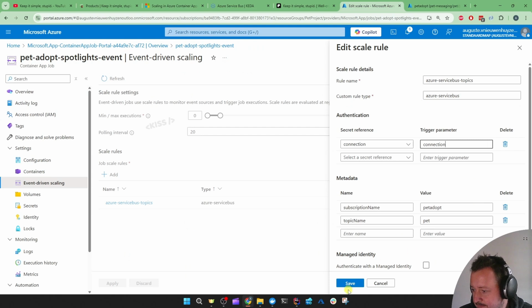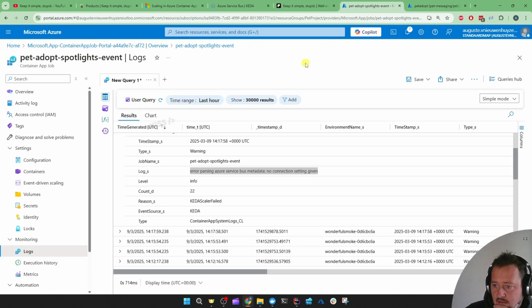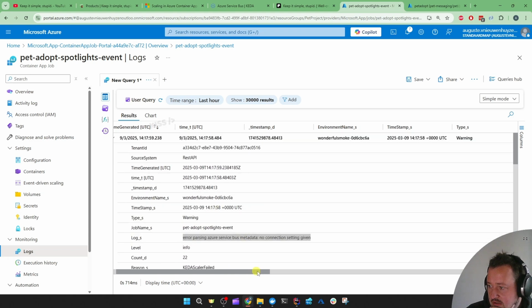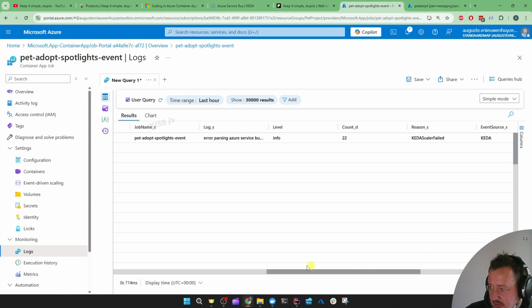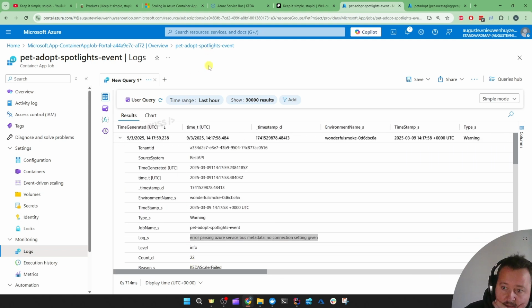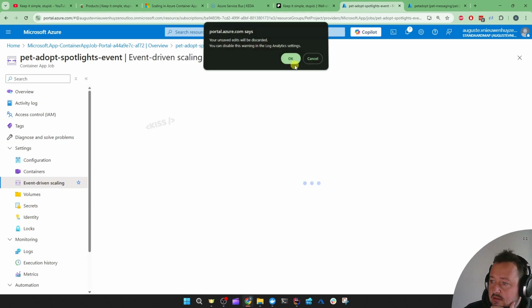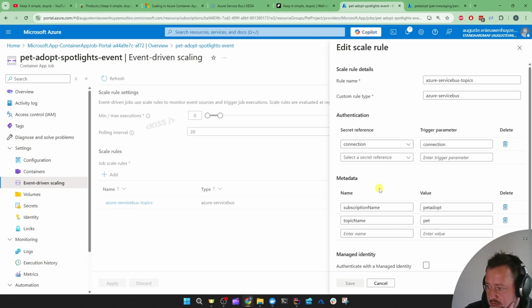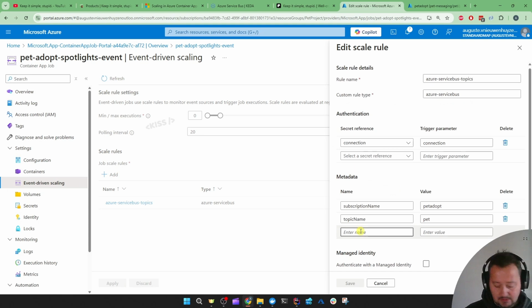Let's see. Now I went to the logs, got a few errors. The last one says error parsing Azure Service Bus metadata, no connection setting given. And it says event source KEDA, KEDA scaler, so that's using that behind the scenes. So what I'm gonna do now, I assume I have to put back that connection metadata thingy. Let's see.